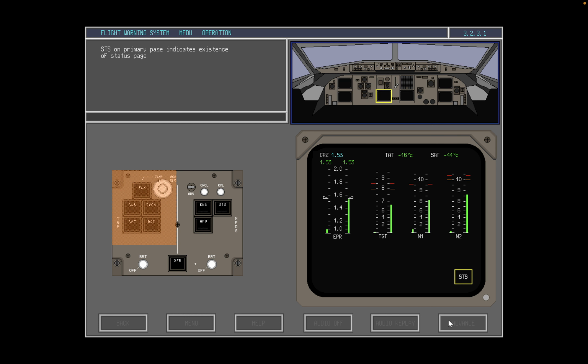As you will recall, a status message appears on the left-hand MFDU to indicate that the status page contains information about failed or switched off systems. The status page is accessed by the status push button. Now please access the status page.